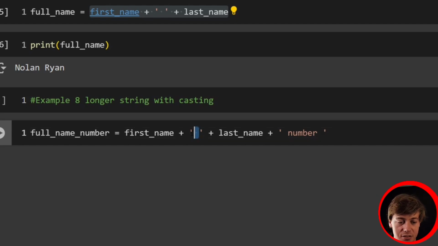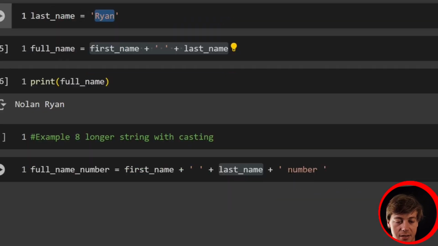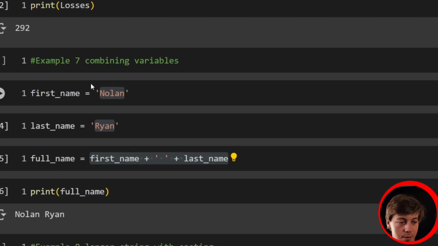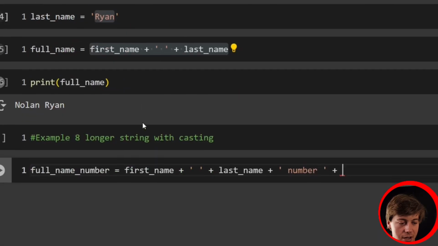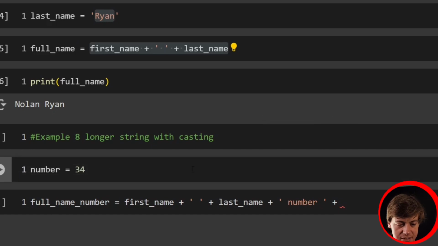You can put whatever text you want in between these two single quotes if you want to create a longer string. So I have first name, which we'll grab Nolan. We have a space. We have a last name, which we'll grab Brian. Plus, I have a space here, right? Then I say number, and then I have a space, and we're going to say plus, and we're going to put in the number. So I haven't actually defined the number yet, so let's do that first. We're going to say number equals 34, and this is an integer.